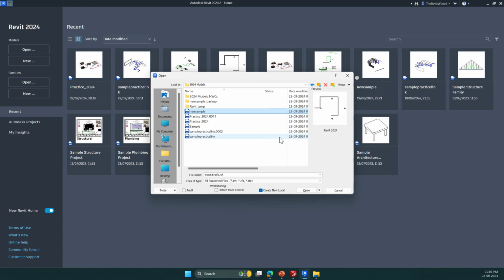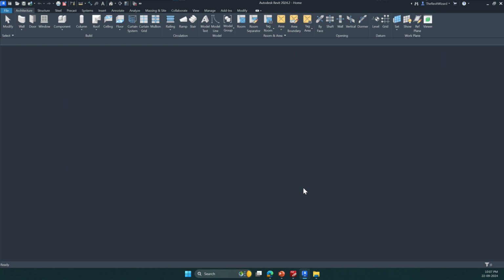The new sample was the one that we opened, right? So I do not wish to open this. Let's just open another sample. Okay, practice 2024. This seems good. Okay, let's open this model.